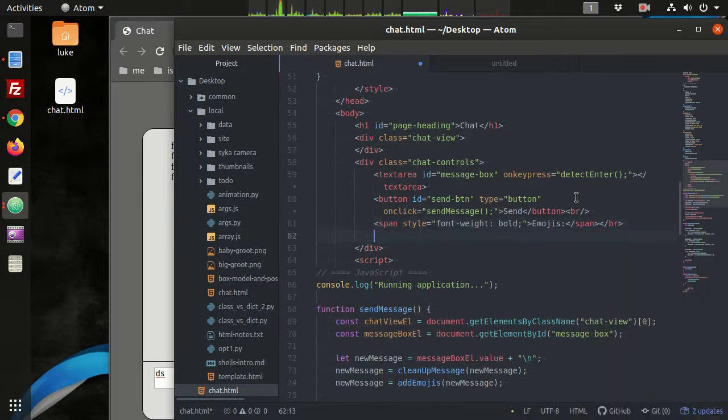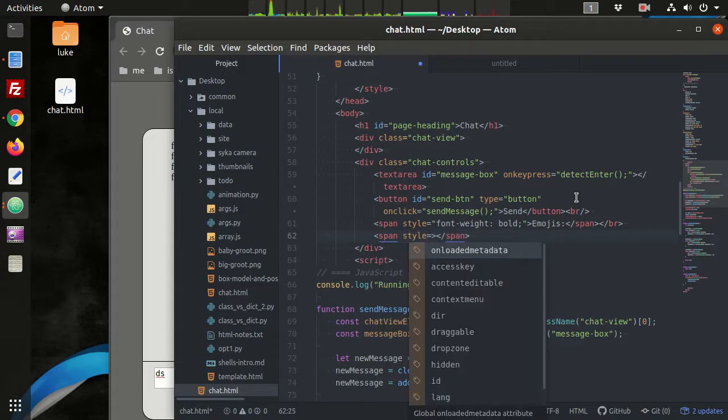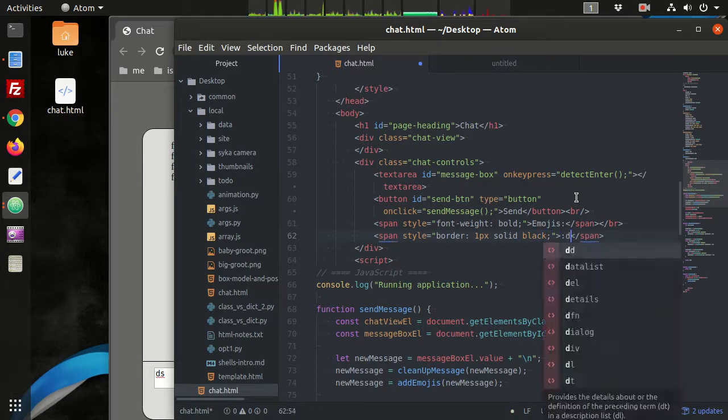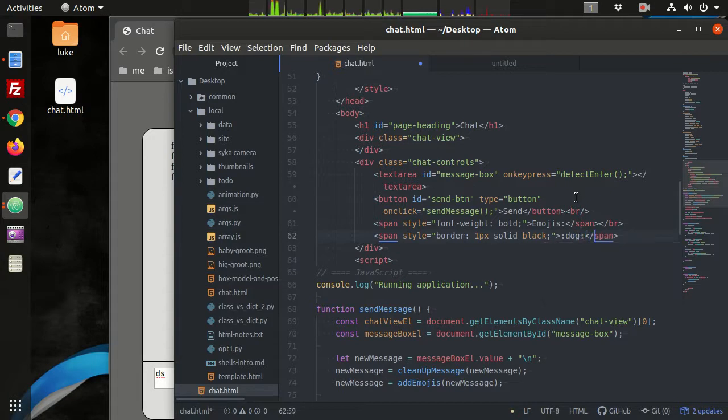And what we want to do is list out our emojis. So we're going to have another span, style, border, 1px solid black, and then text. And here, this is going to be the emoji we use. So we're going to have a dog emoji and a cat emoji.